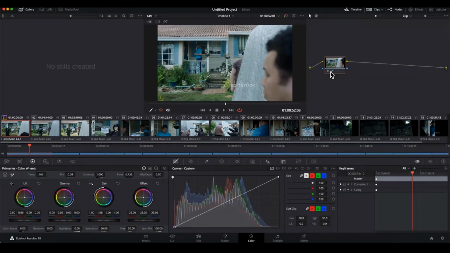Wait a minute, it doesn't. Oh, I had touched my curve. So let's clear it out. Right click, drop down, reset it. So now this is the original untouched camera original footage.